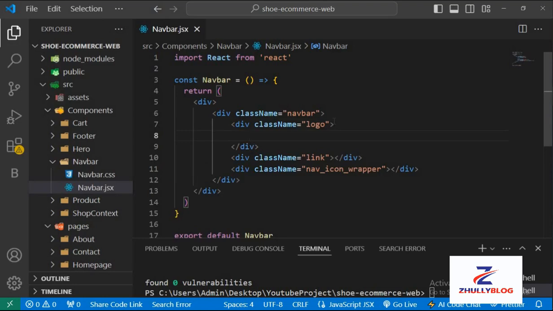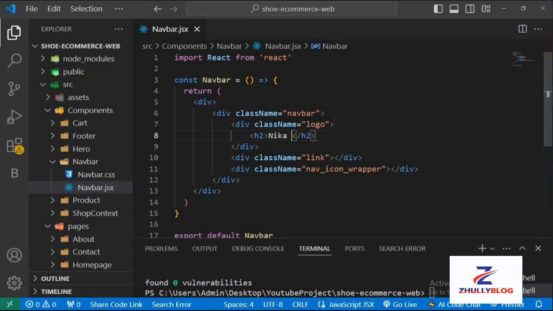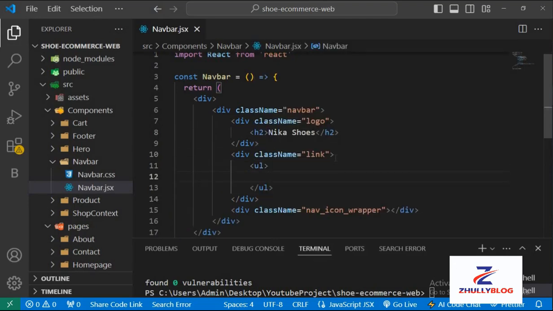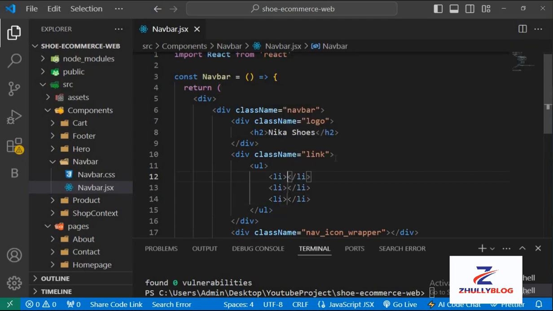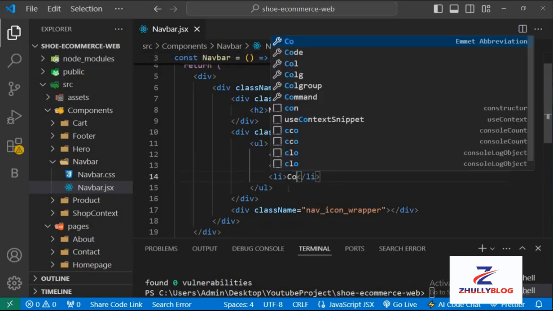So for the first div tag, I'll use an H2 element. The name of the website is Nika Shoes. So we're using the name of the website as the logo. And for the links, I'm creating a list with 3 list items. The first link is going to take home. The second link is going to take about. The third link is going to take contact.